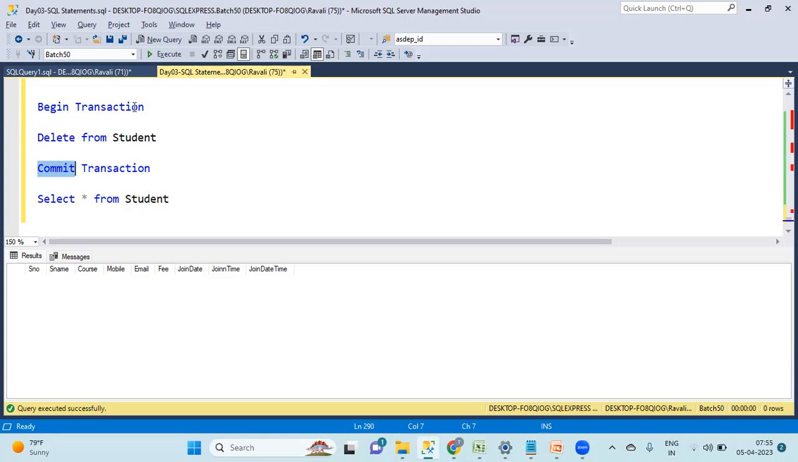So if you are not using begin transaction and commit transaction and directly you are using DML operations, then by default the DML operations are auto commit. Only in this scenario can you commit implicitly. Manually you can commit or roll back.